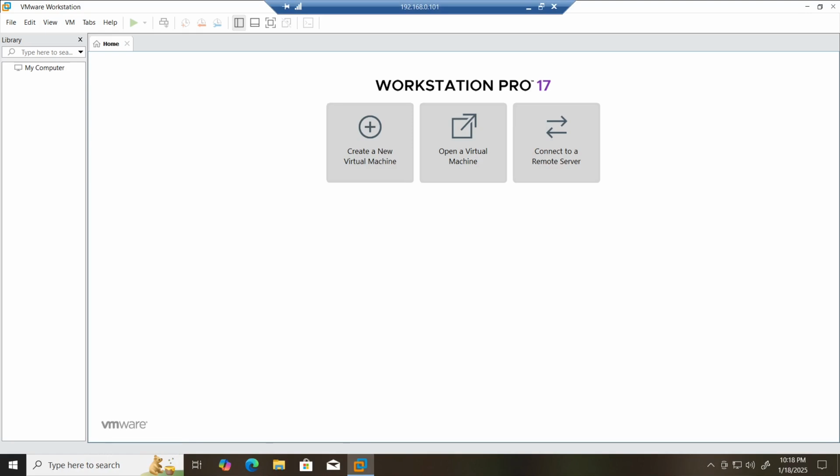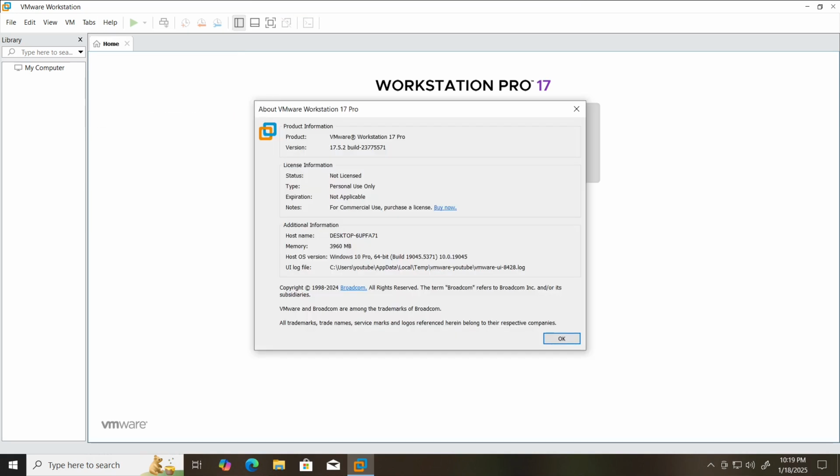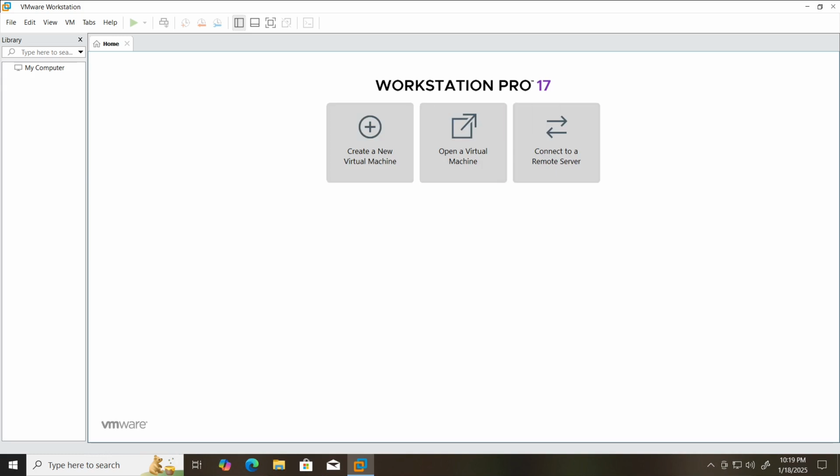Now, it's completely free of cost for personal use, not for commercial. As you can see, this is unlicensed, personal use only, and expiry is not applicable. For this, I will give a link in the description.